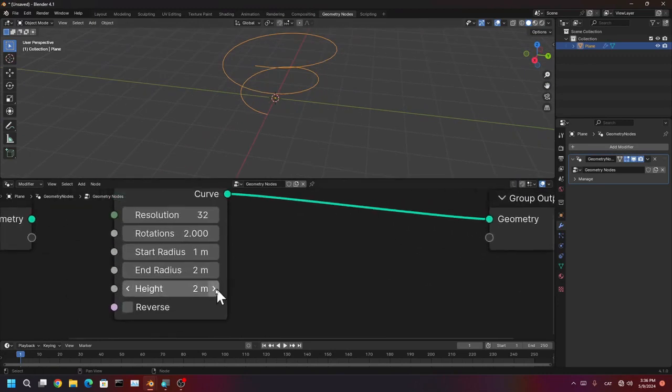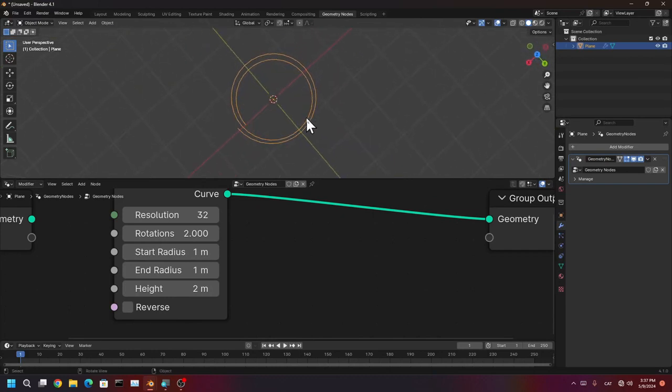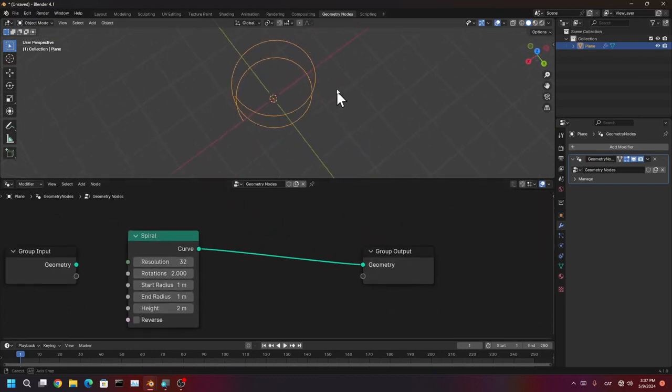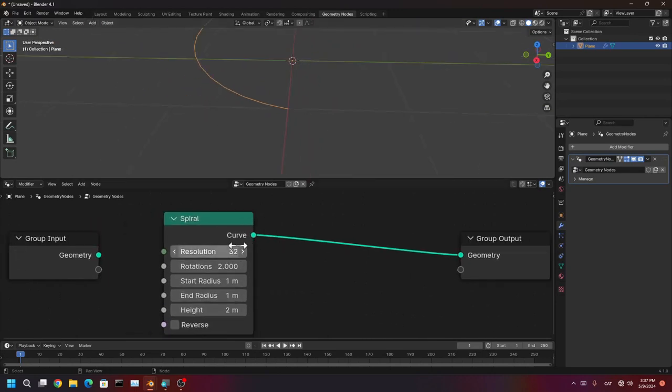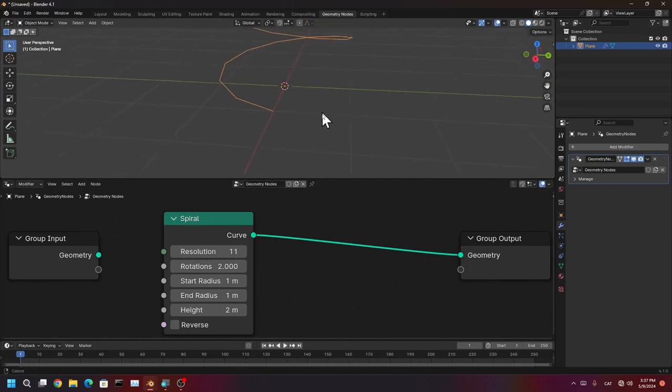We can make the start radius and end radius the same, just to get the proper look. Okay, nice. And right now we have a lot of points, 1, 2, 3, 4, etc. These points are connected to this resolution. We can increase or decrease it. We have the choice to do that.